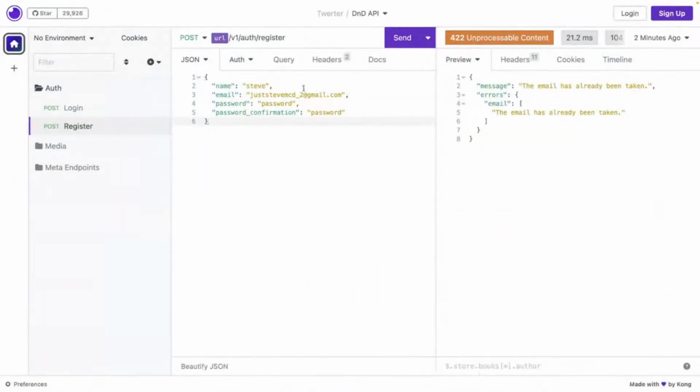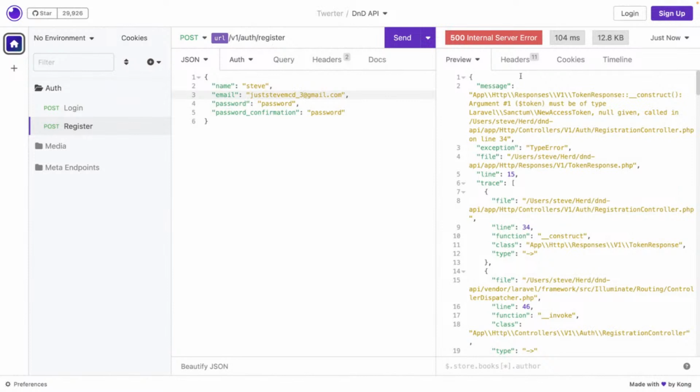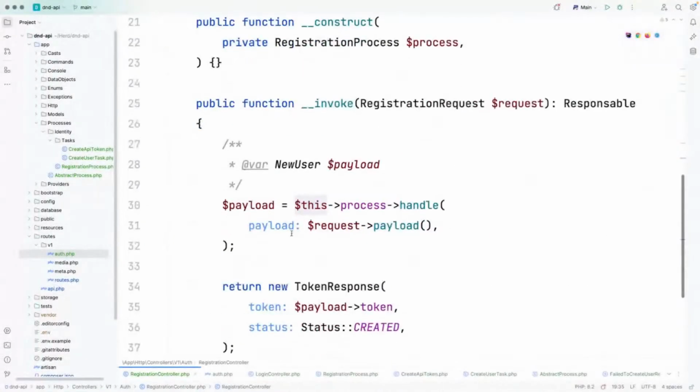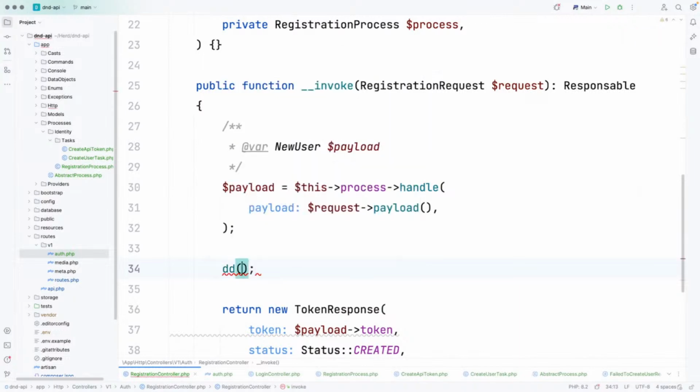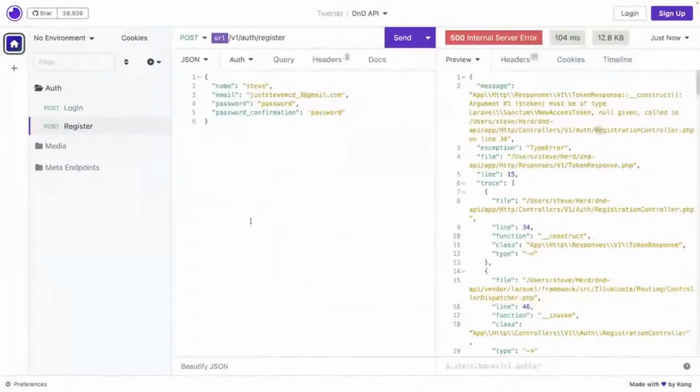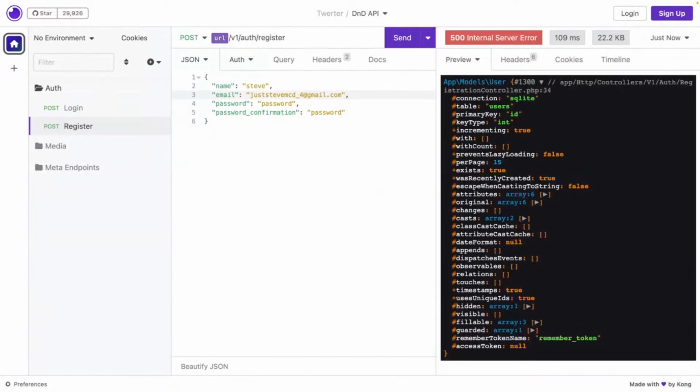And let's go here and let's say that's going to fail. That's fine. Number 3. Argument token must be a token called in blah, blah, blah, registration controller, line 34. Okay, let's dd dump on the payload. So it's creating one, not the other.